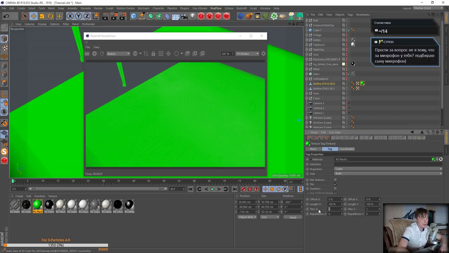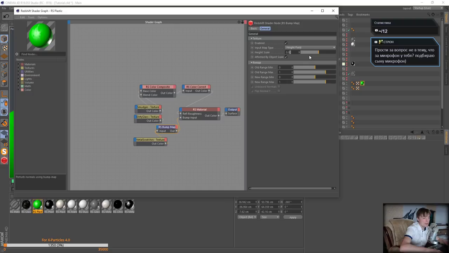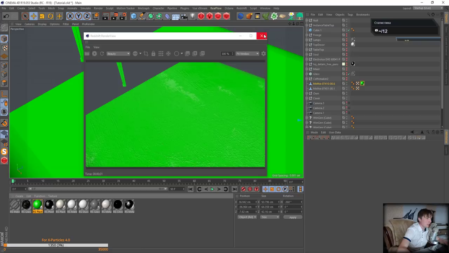Okay, like this. Looks very nice. And I think I can go here and add a little bit of bump. So bump will be maybe 0.5, maybe like this. Check it. Yeah, now it's more interesting. Yes, as you can see, it's very easy to set up all these materials.